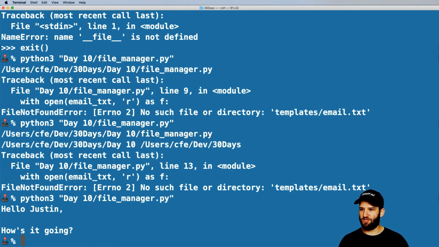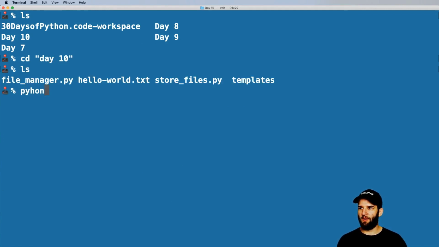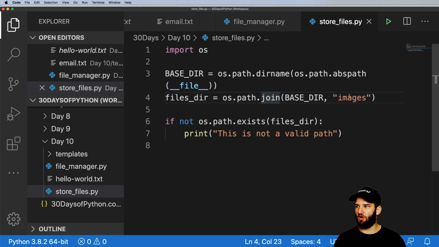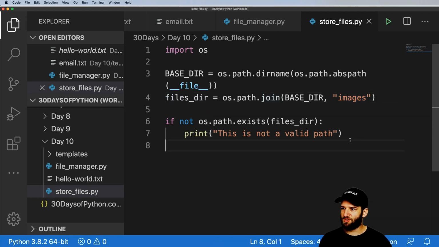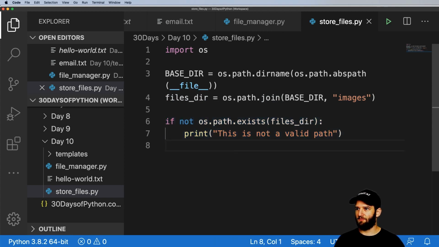I'm going to close out of the shell there. I'm going to clear all this out, and I'm going to navigate back into day 10, and run python3 store_files.py, hit enter. This is not a valid path. Now that should be no surprise because I have no directory in here called images, right? So every once in a while you might have this call to prevent what is about to happen. And realistically, you would probably put this into a function of some kind and run it there, but this is more for illustration purposes than anything else.